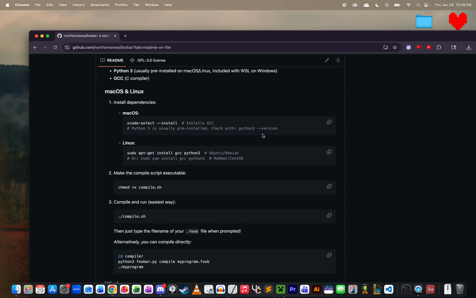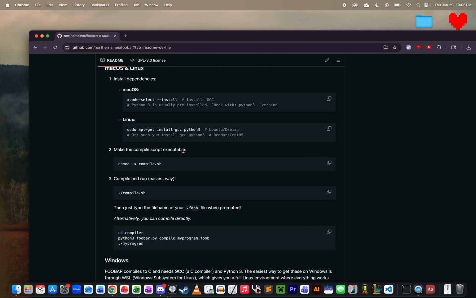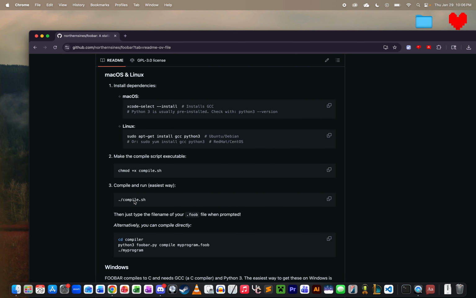You'll also want to make sure that you have Python 3. Mac OS and Linux both come with Python 3 pre-installed. It runs you through what to do if that isn't the case. But we'll move on to step 2 here, which is to make the compile script executable. And that's just going to make our life a little bit easier.